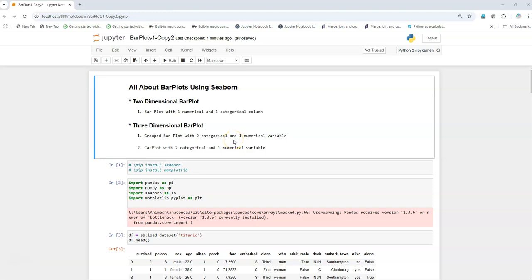If you want to gain mastery in bar plots using seaborn in Python, then watch this video till the end. If you haven't watched my previous video where we covered two-dimensional bar plot, then you can check that out as well.